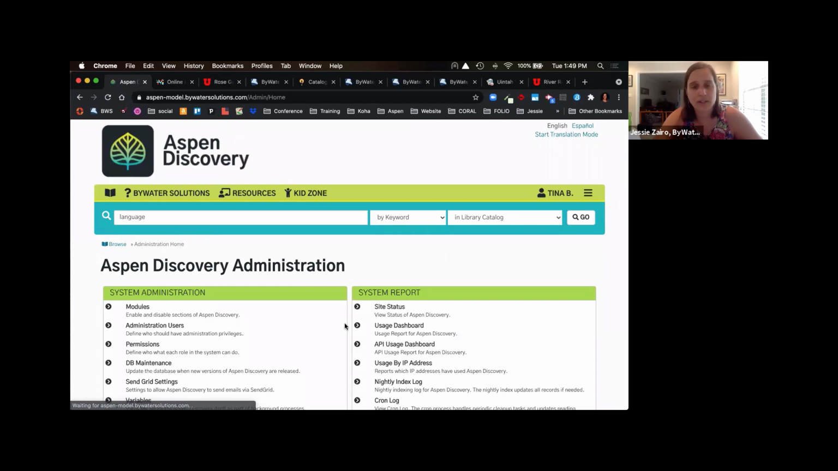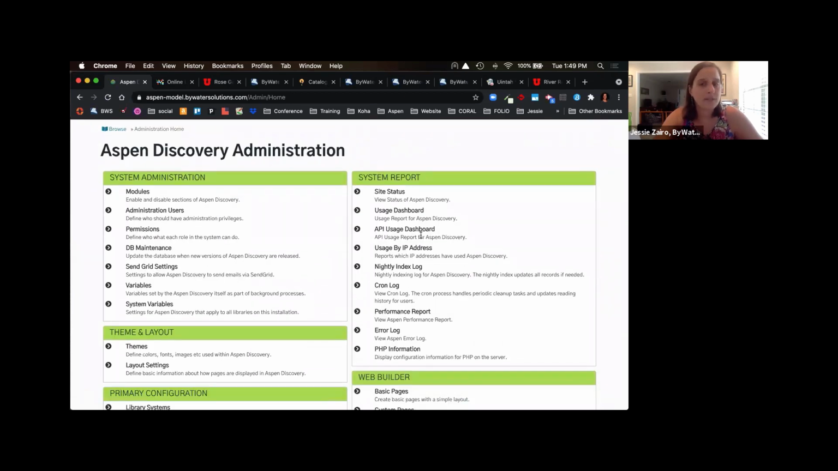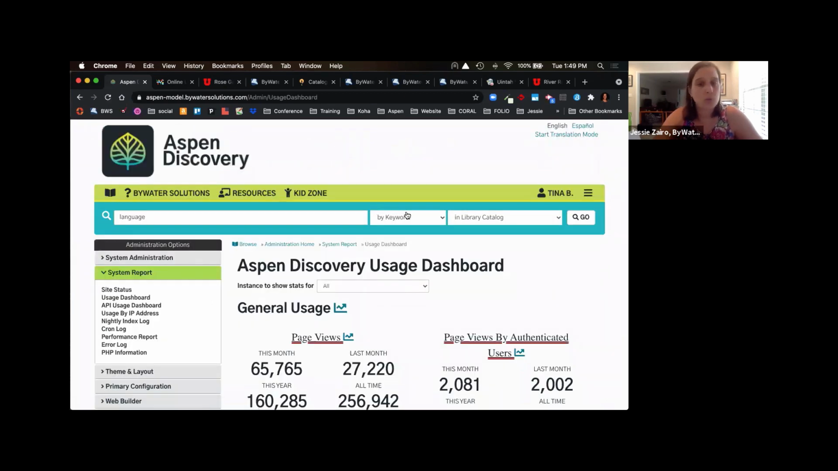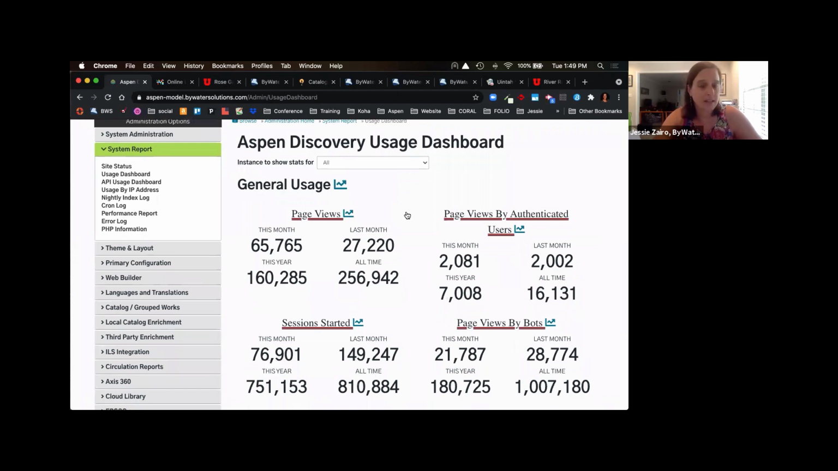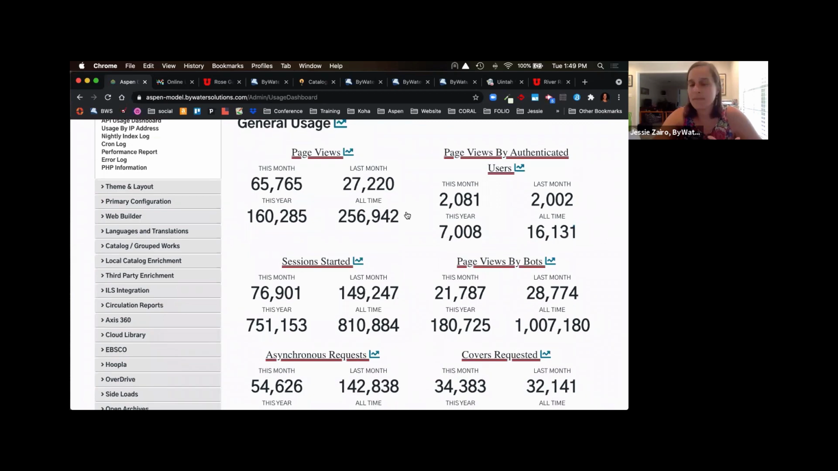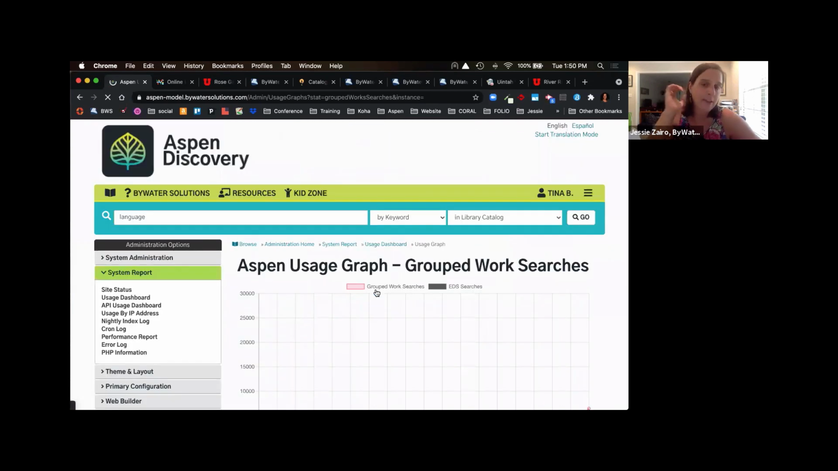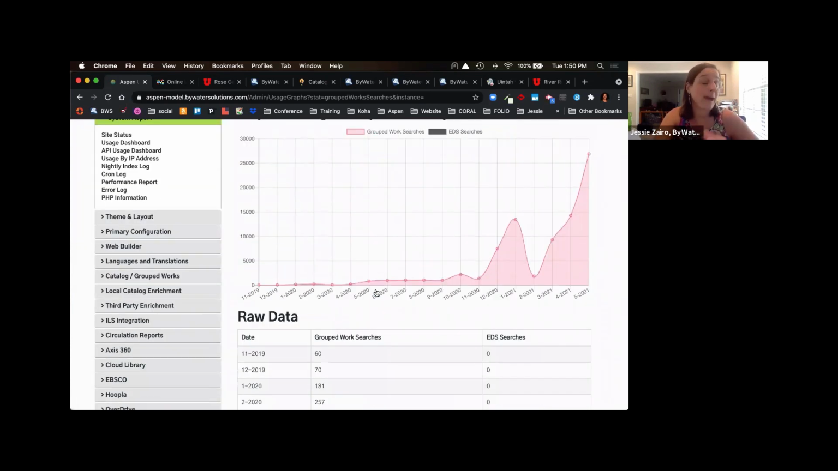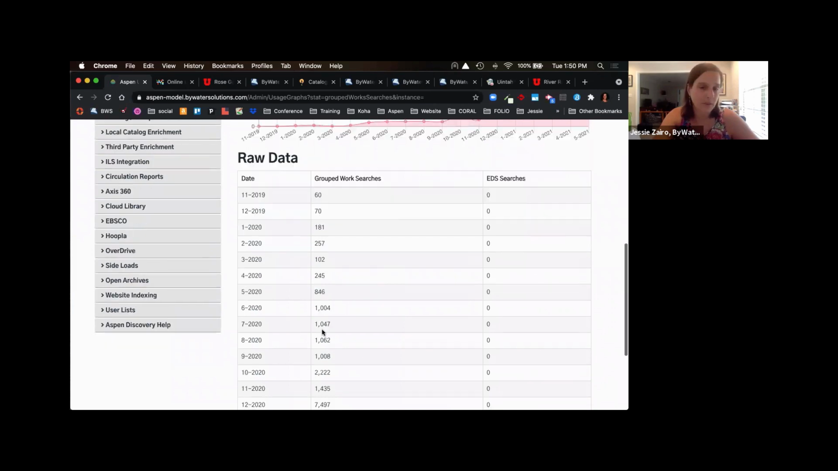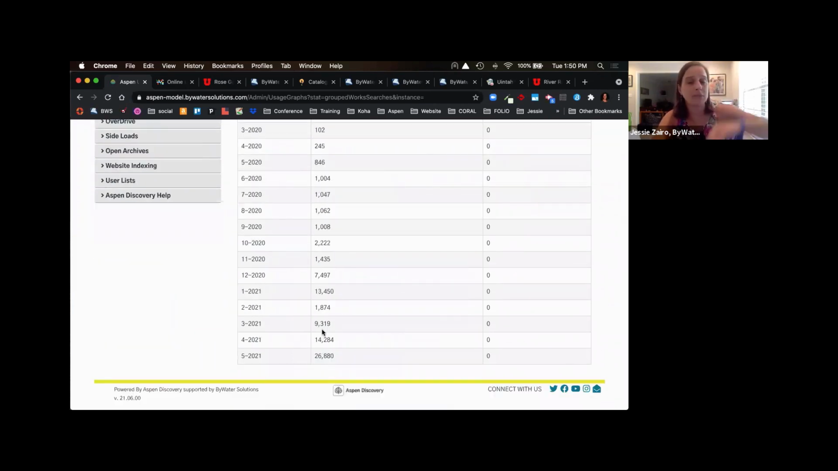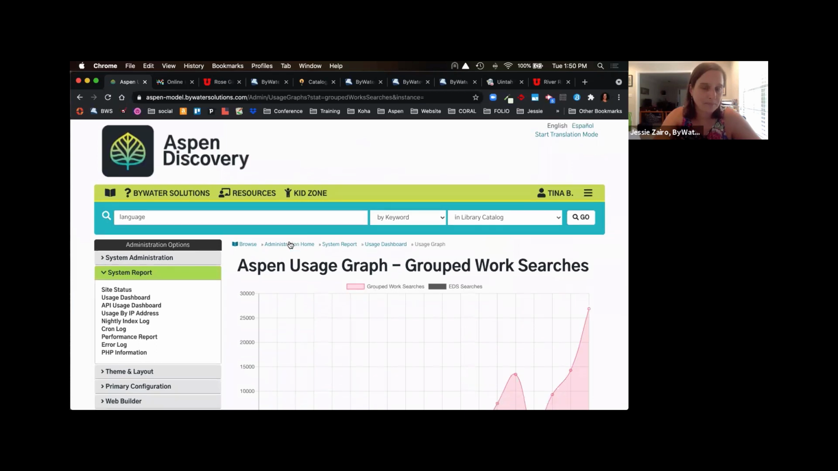Also within administration, you're going to see some of your reports. Throughout all of the different modules, you're going to see dashboards. These usage dashboards will show you usage for your site. So in this case, you can see overall or general usage, page views, cover requests, grouped work searches. And this will give you just a basic breakdown of that information. And you can even take it a step further to look at a graph, and that will show you the information going back to the date that you have started. So I can see that information, just how it has climbed over the last few months.